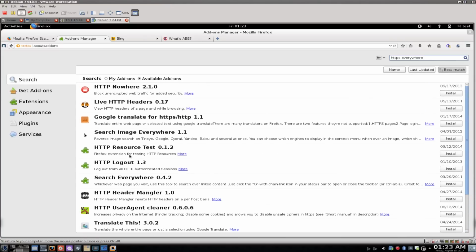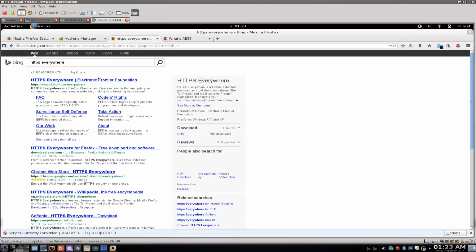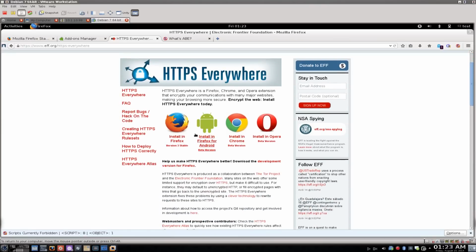It doesn't look like it. But if you go to this web search and just do HTTPS Everywhere, it's a plugin you can get from the Electronic Frontier Foundation. What it does is it tries to ensure that every website you go to uses HTTPS if it's available. That's a very good thing because HTTPS is encryption, so it's good for privacy.